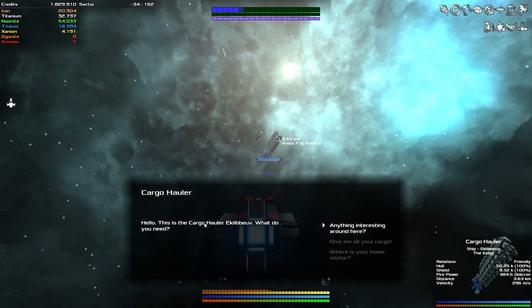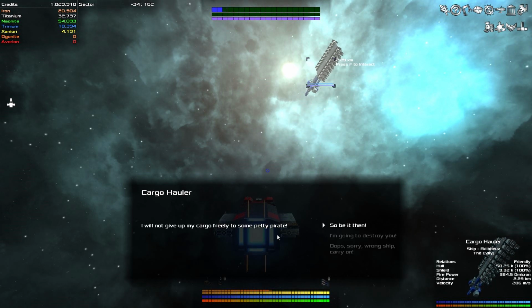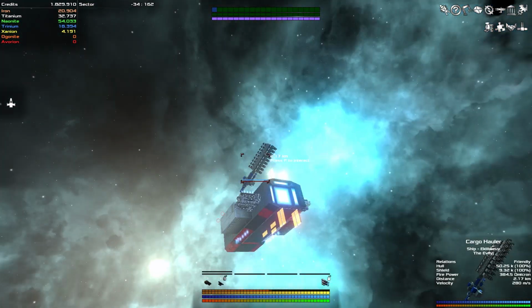Okay, oh, this is a different cargo hauler. Give me all of your cargo. You should leave. Dump your cargo. I will not give my cargo freely to a pirate. So be it.